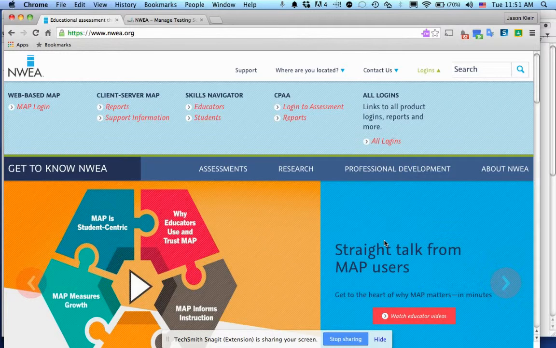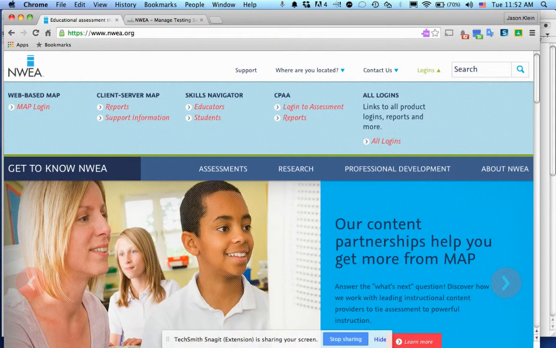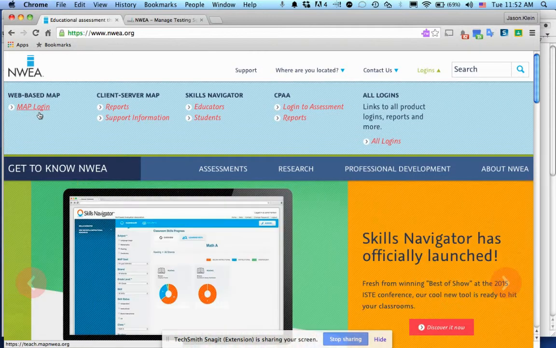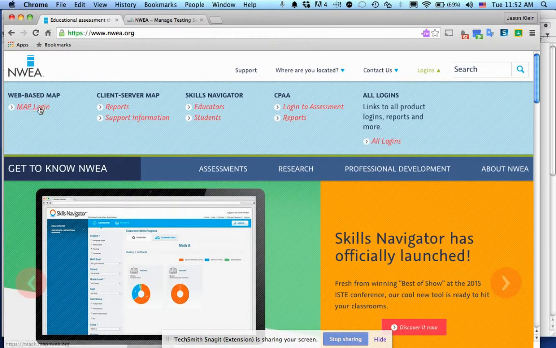We want to run through a few final things for NWEA. First of all, just as a reminder, when you get to the NWEA.org website, to log in, you'll click the Logins link over here on the right, and it will expand open this menu below it. And you'll click the link that says Map Login underneath Web-Based Map over here on the left side, and then enter your login information.